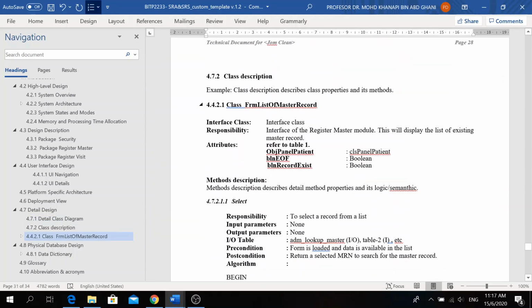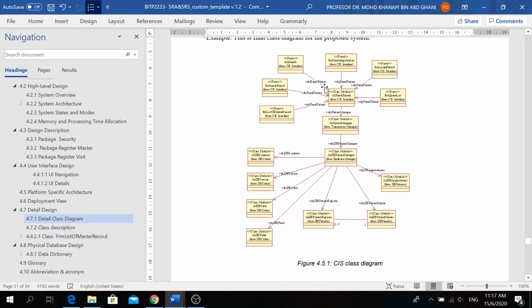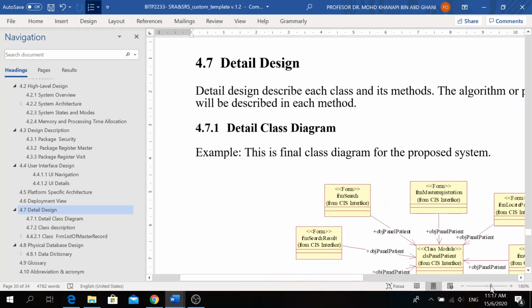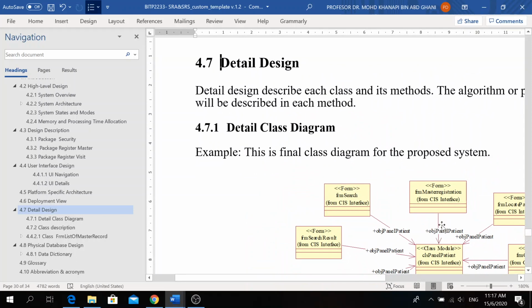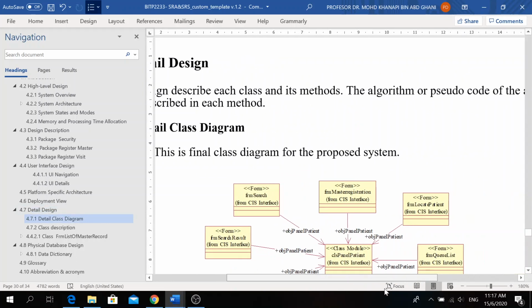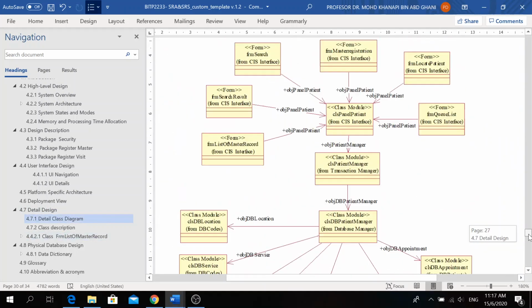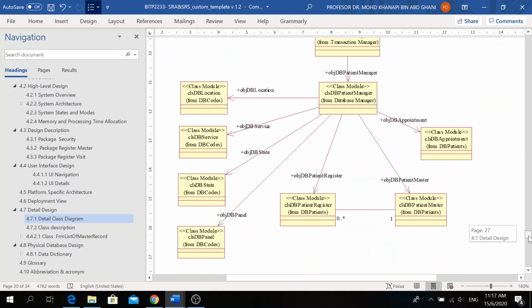Let's say you take one class, form list of master record. Form list of master record. Here, where is it? Form list master record.